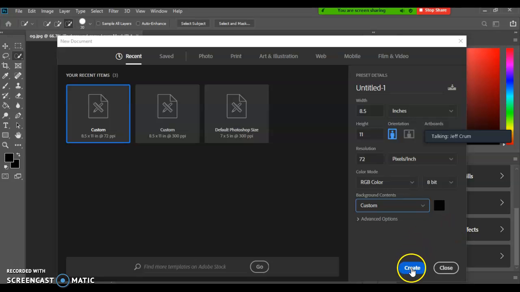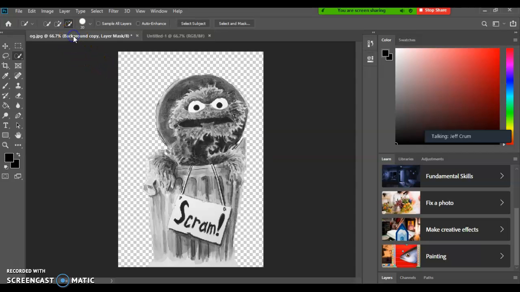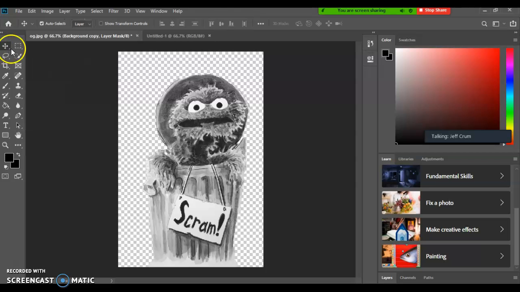And hopefully, voila, it's black. So now we've got a blank black canvas. And then we've got our picture over here. I just clicked back over on the other side. So now we want to move this over to this one. So we'll go to the Move tool. So click on that.